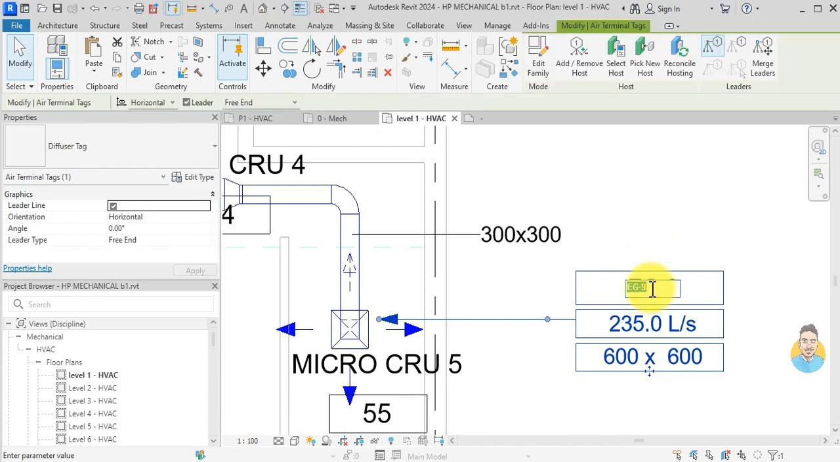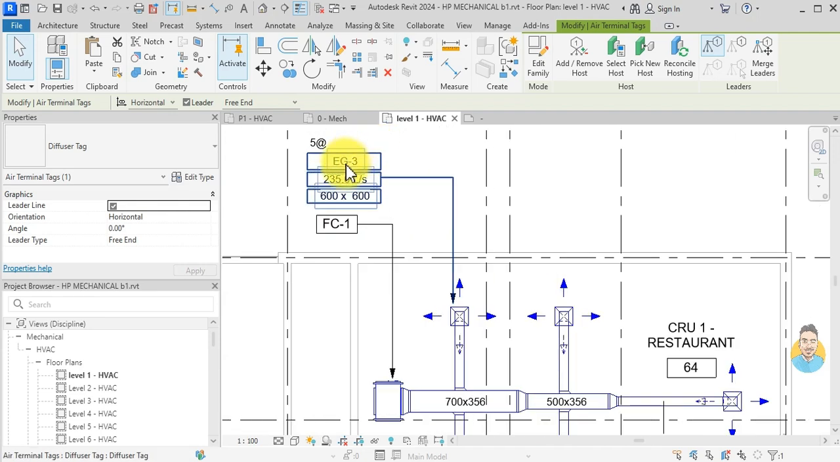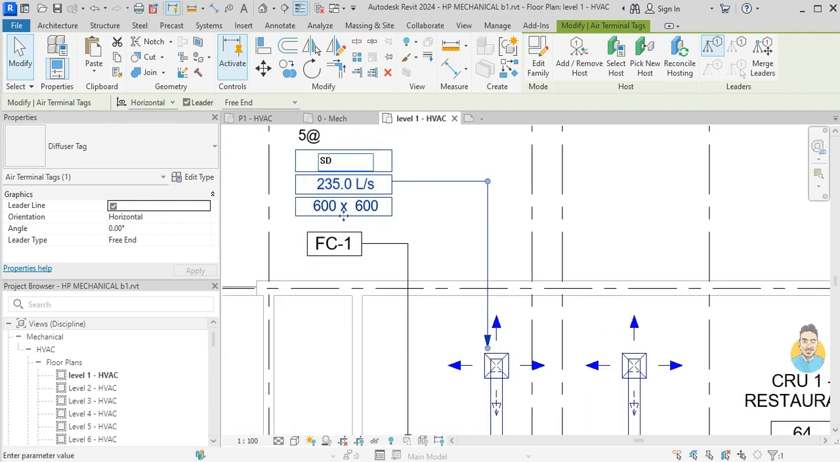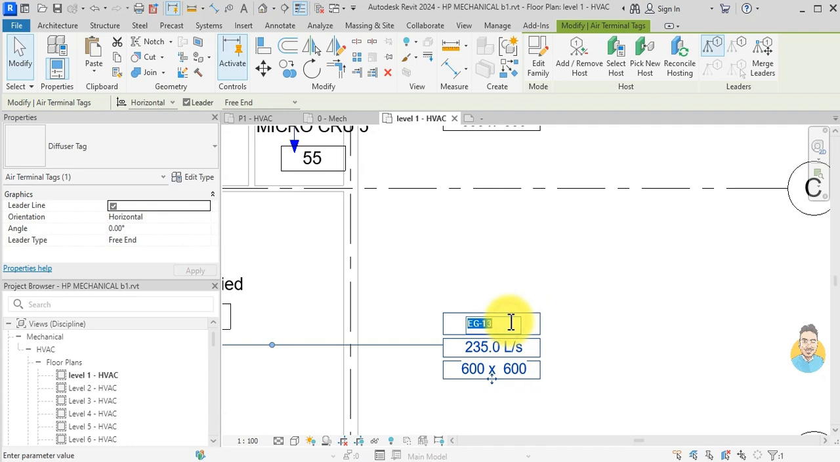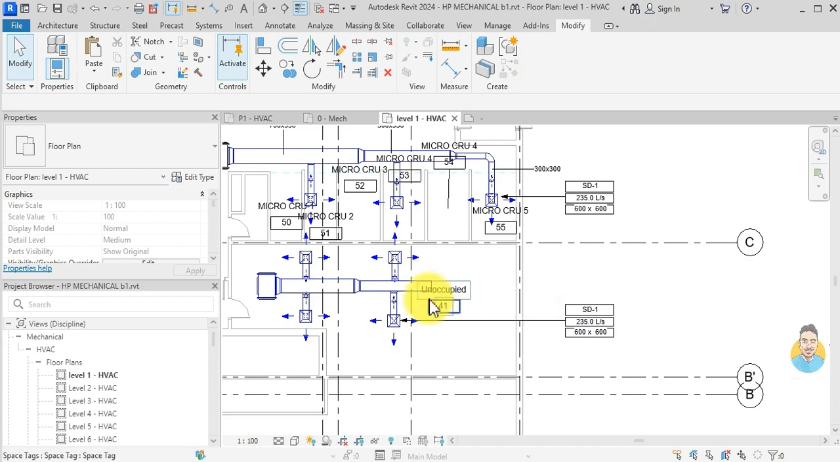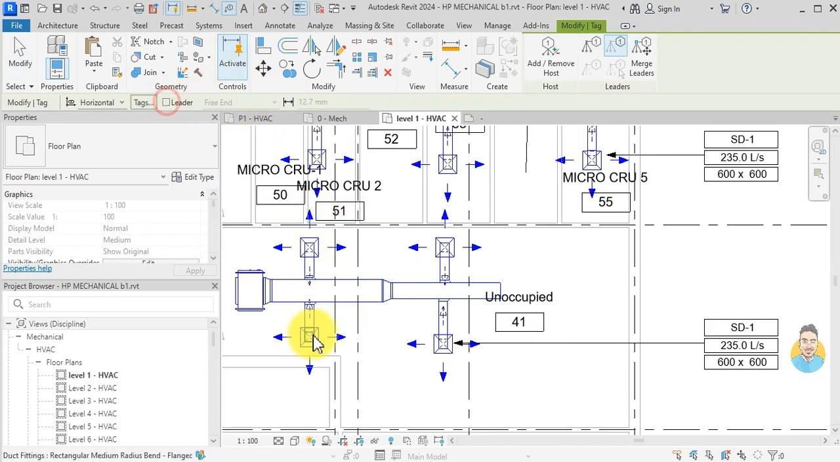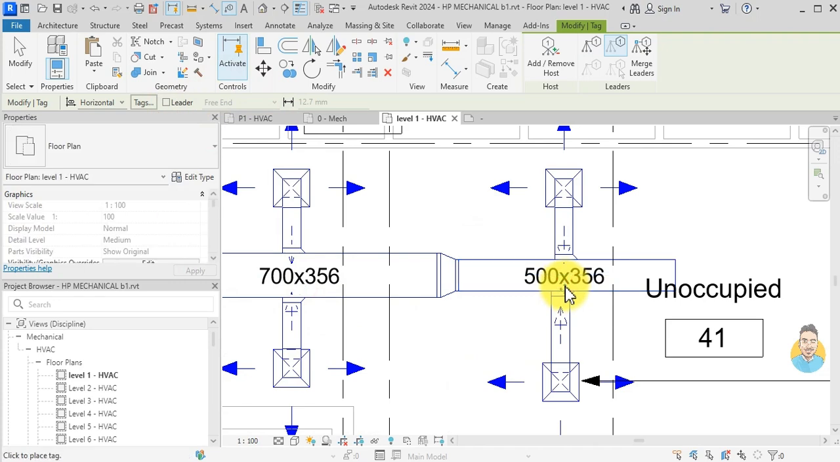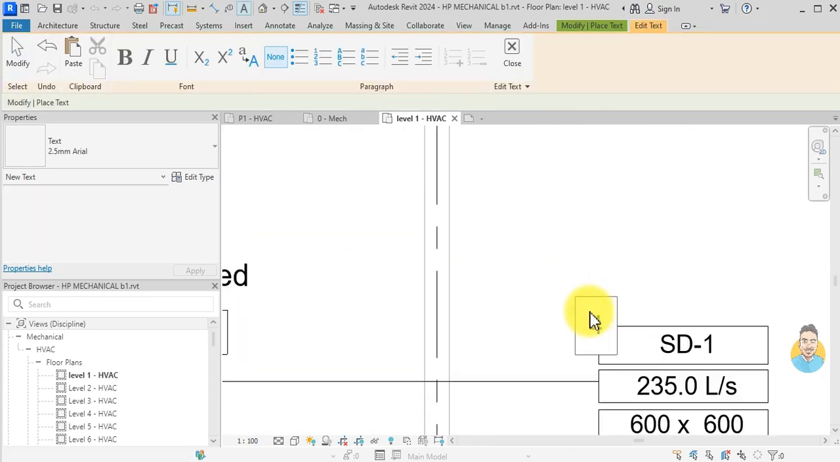And this, we can call it supply diffuser 1. It will affect the other one also. You can call it supply diffuser 1, and I can call it supply diffuser 1. In TG I can tag the duct sizing, and then TX, these are 4 diffusers.